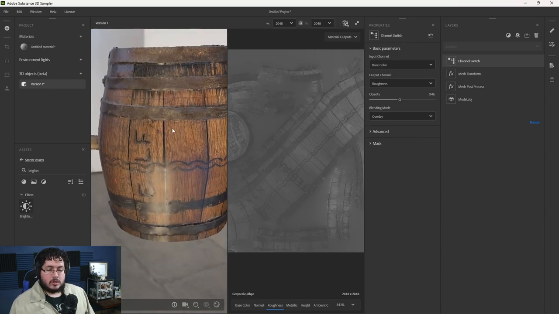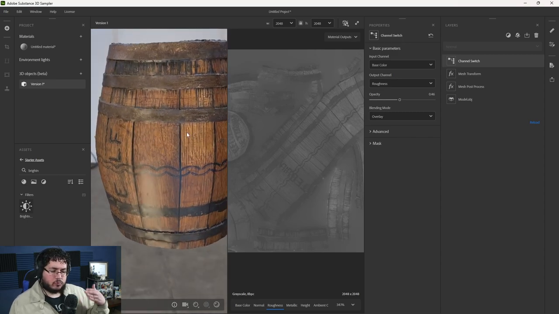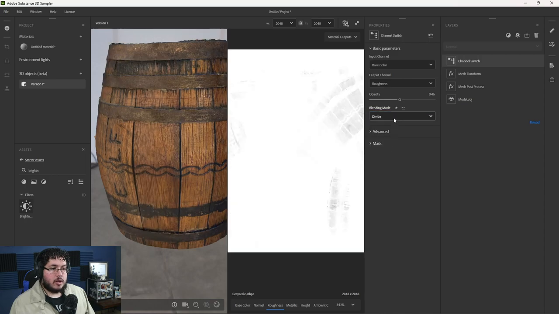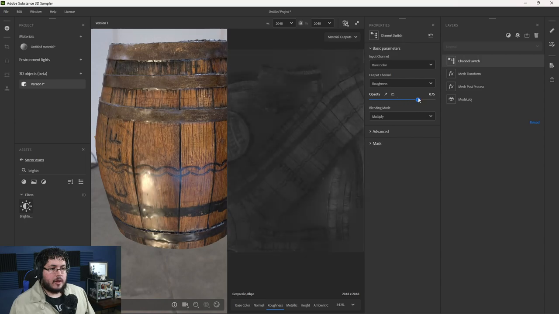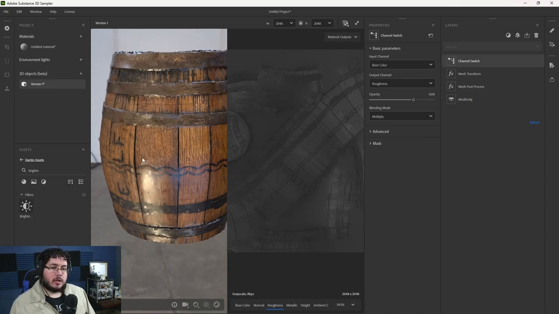Usually this little barrel was a little bit rougher than I wanted. So again, no problem switching these things around and finding something that looks a little bit better. Overlay is quite nice. Let's try multiply. Multiply is not that bad. What I want here is for the metal bands, which are the dark ones, to be a little bit less rough, which means darker, than everything else. The wood should be a little bit darker.